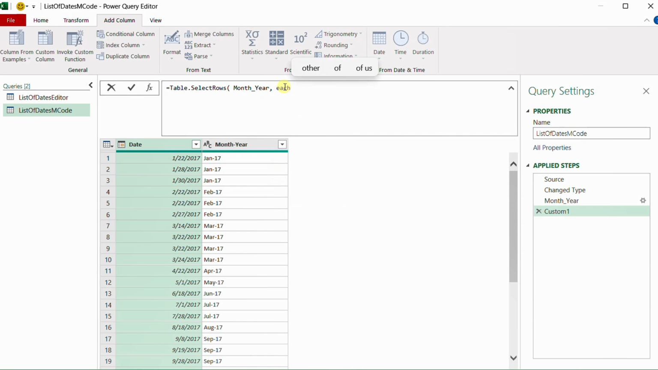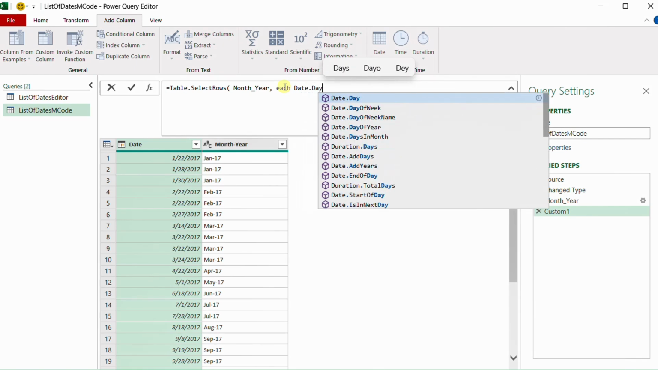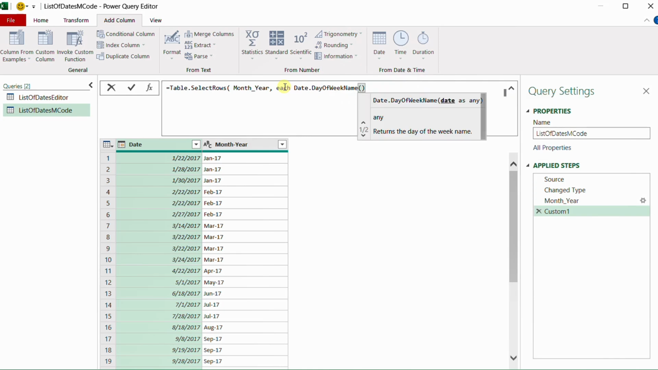Then I'm going to apply the condition. The condition needs to be based on the name of the day. So I need at the beginning to find the name of the day. So I'm going to use the function Date.DayOfWeekName. Open a bracket. I need to feed in a date, the date inside the column date. So I'm going to use the square bracket and type Date. And then the output of this function needs to be not equal to Friday.